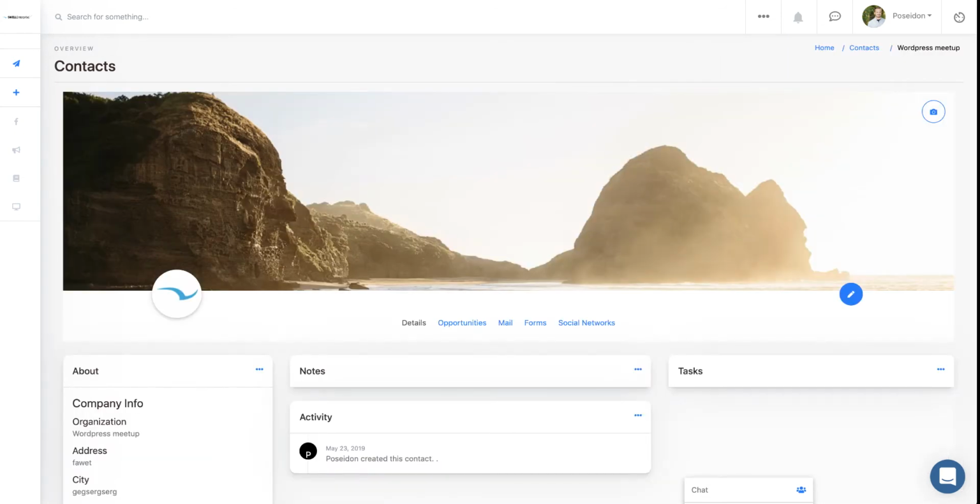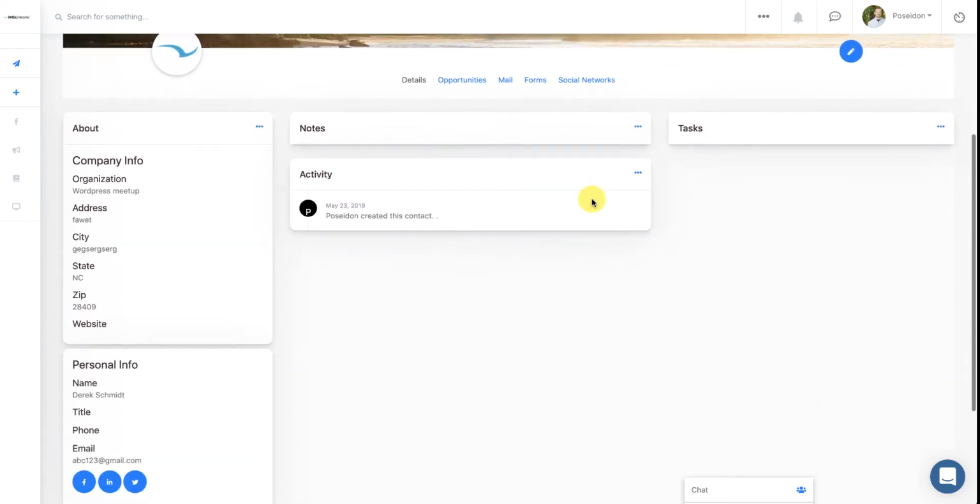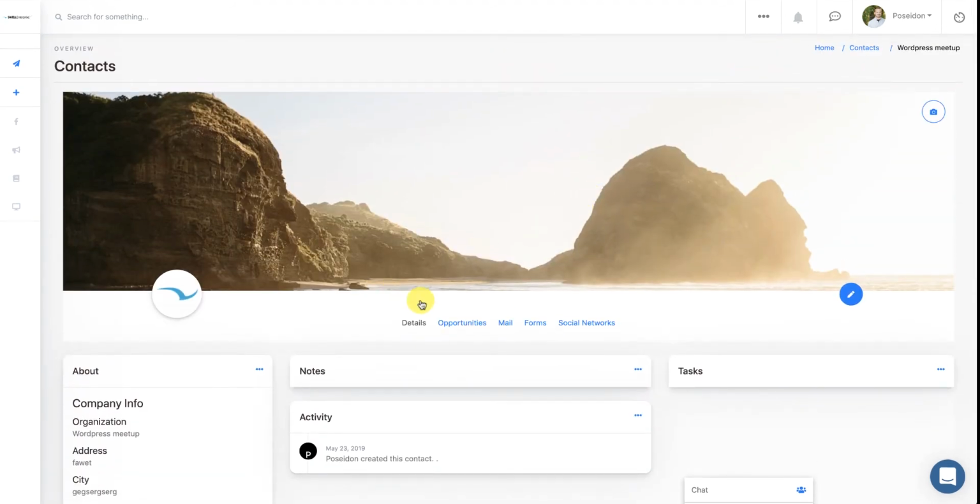So once you create a new contact, you'll pretty much be looking at a blank slate just like this, and the different tabs here are the different opportunities, emails, forms, social networks, etc. that belong to this specific contact. So this gives you a 360 view of everything. You may want to start personalizing this.